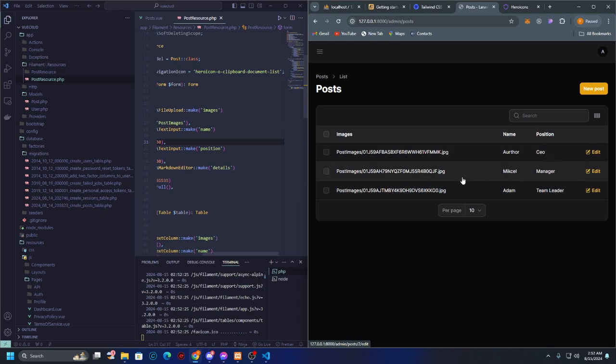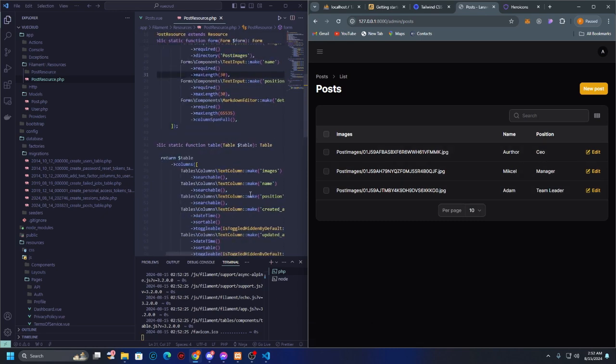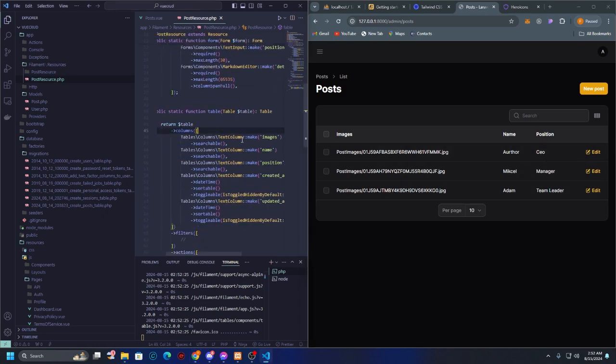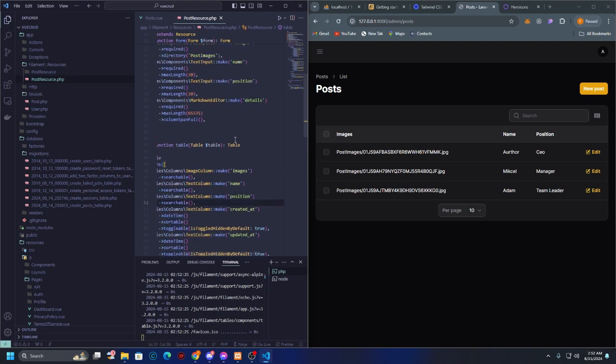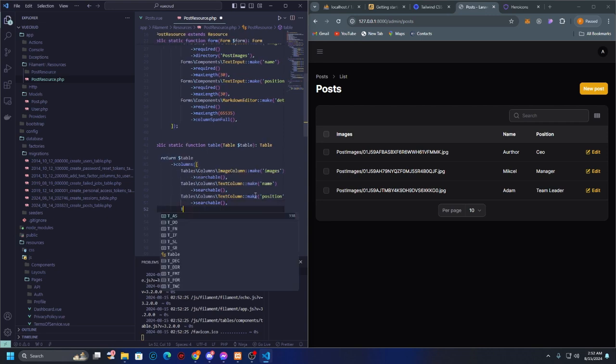Now I'm going to change the column here. In the column section, for the images I'm going to take image column, and for the name, text column is okay. Create it, this is okay. For the details here, I'm going to take another column, tables columns.